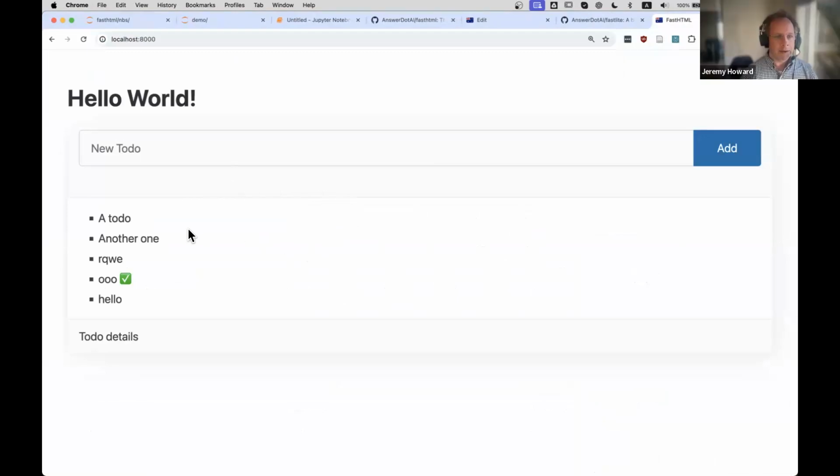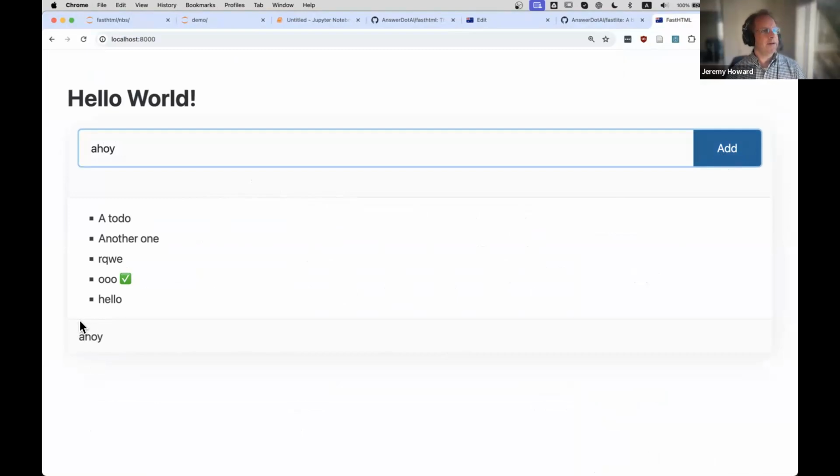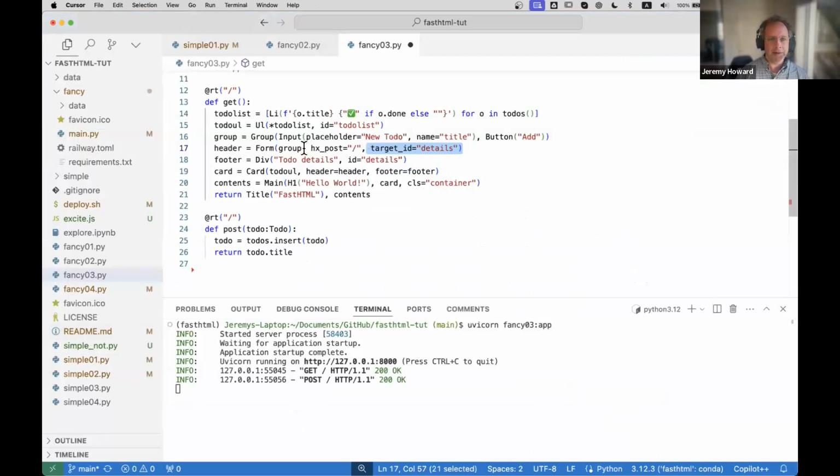Okay, great. So if I add a to-do here, ahoy, add. See, it's popped down here, right? So this is like the stage where we're now doing JavaScript stuff. It's not a full page refresh or a full screen replacement. It's just replacing something in the DOM. And so we've got to say, what verb do you call and what happens with results? So it goes into here, right?